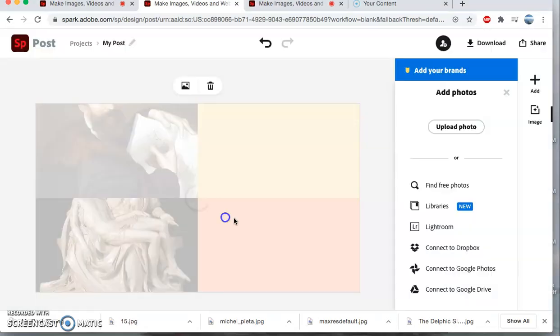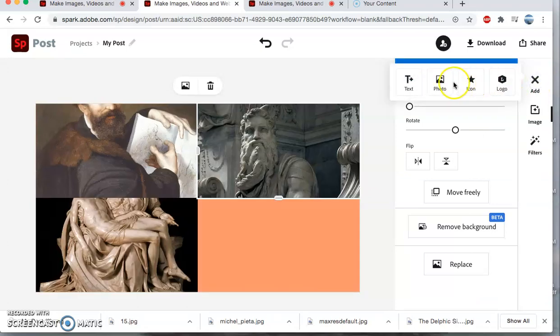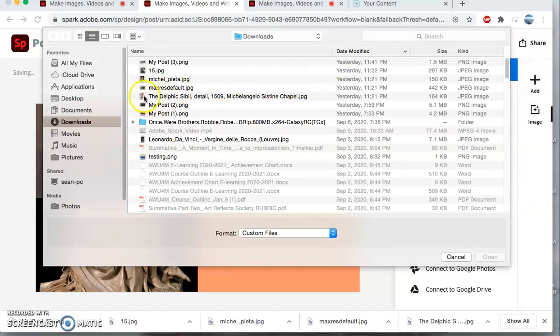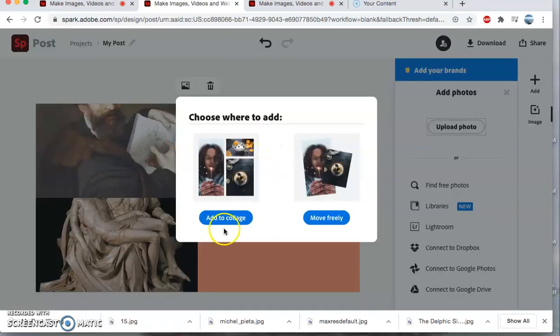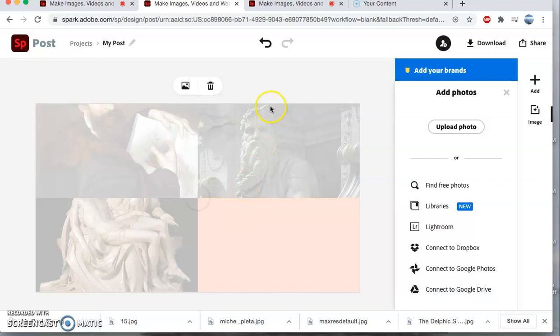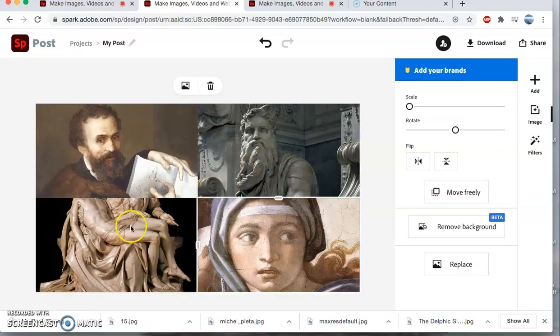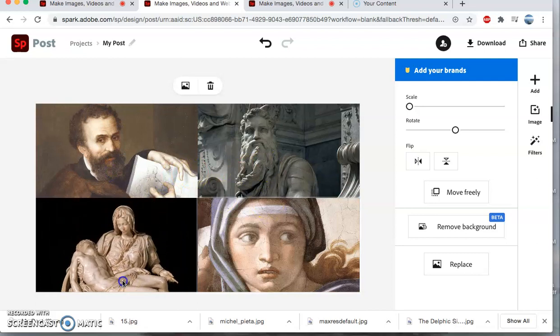Moses in there. And then my last slide is the Delphic Sibyl. This is one of the images from the Sistine Chapel ceiling. So even if I move these around, once they're in, this layout is a little bit boring. Just four straight up rectangles that are all the same size.